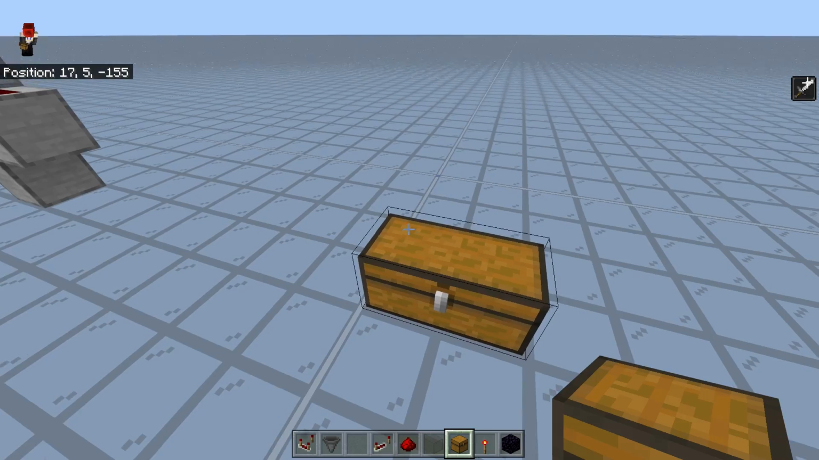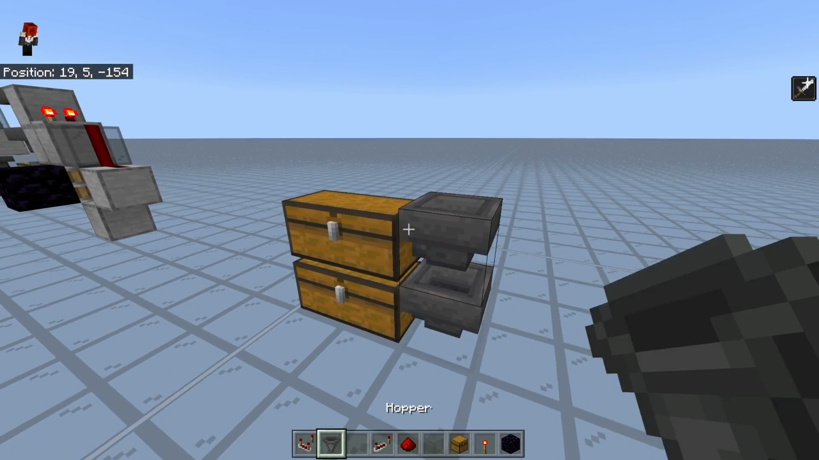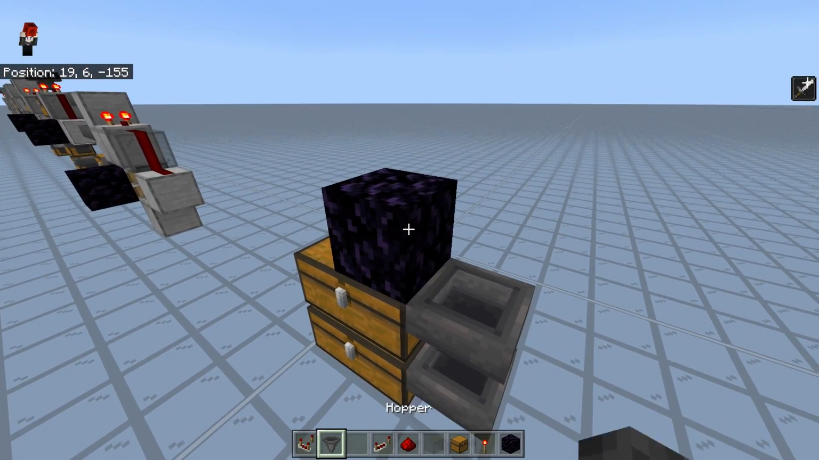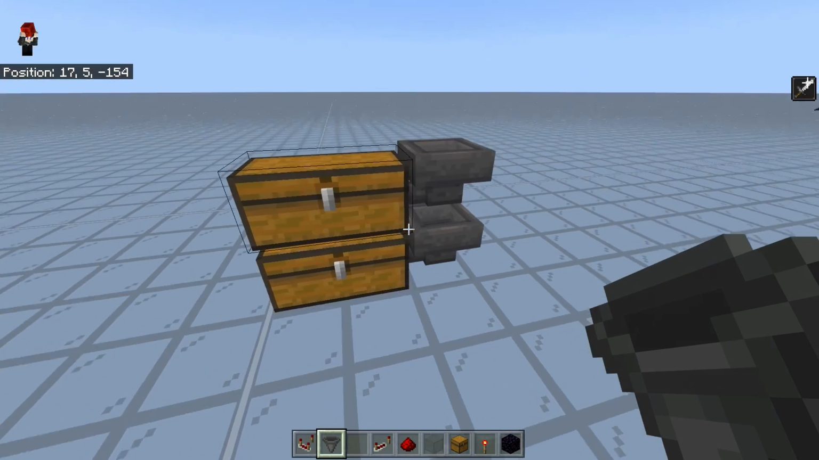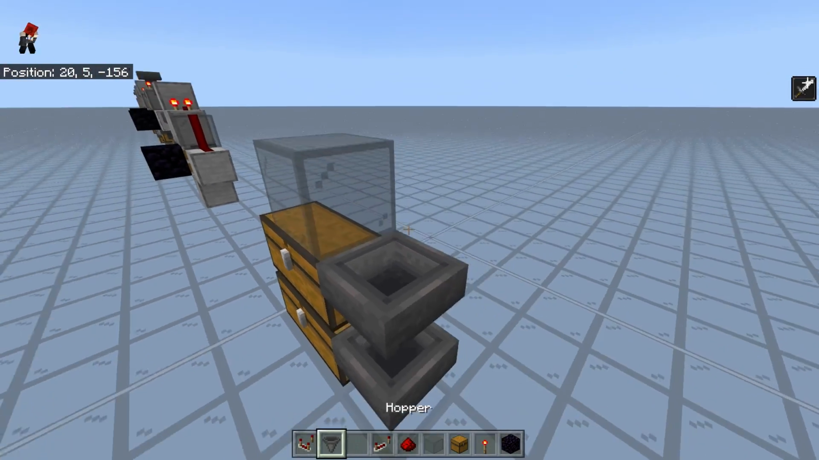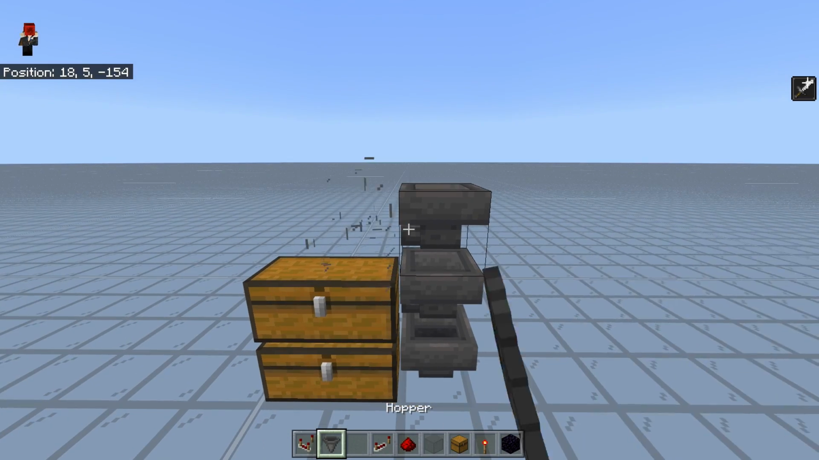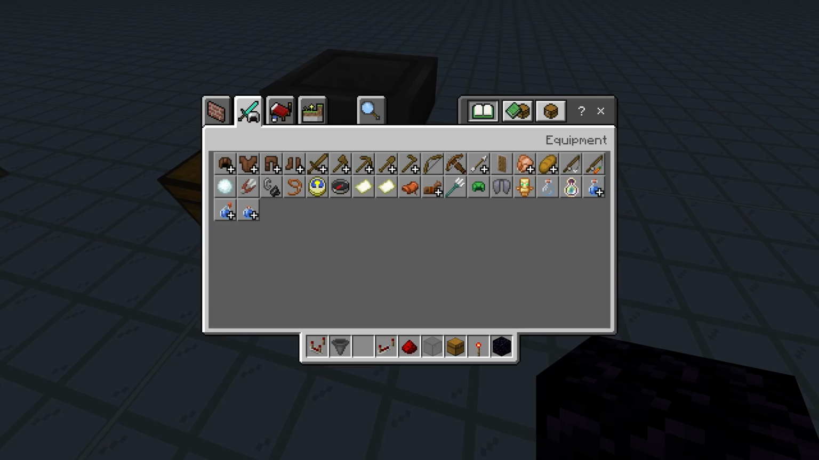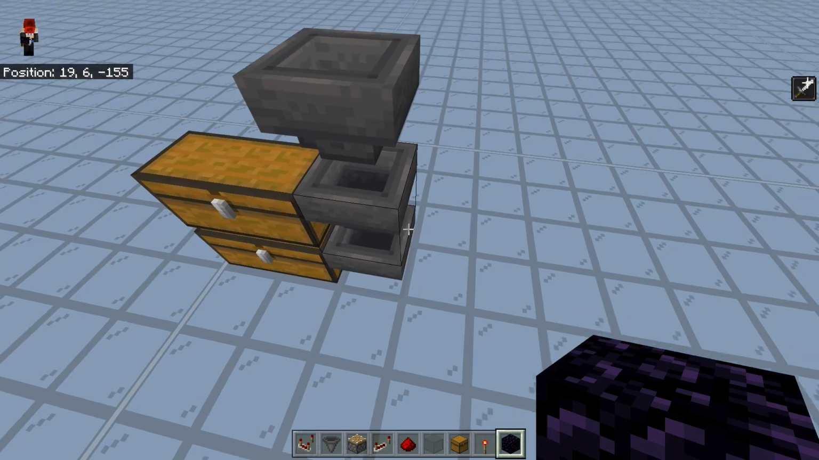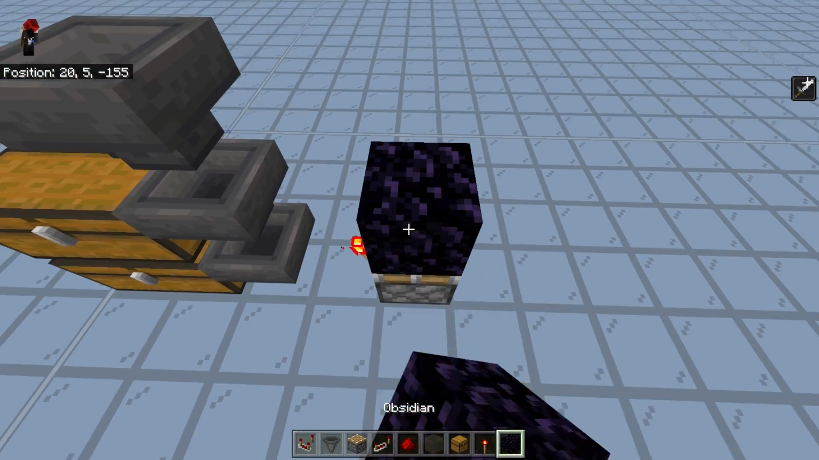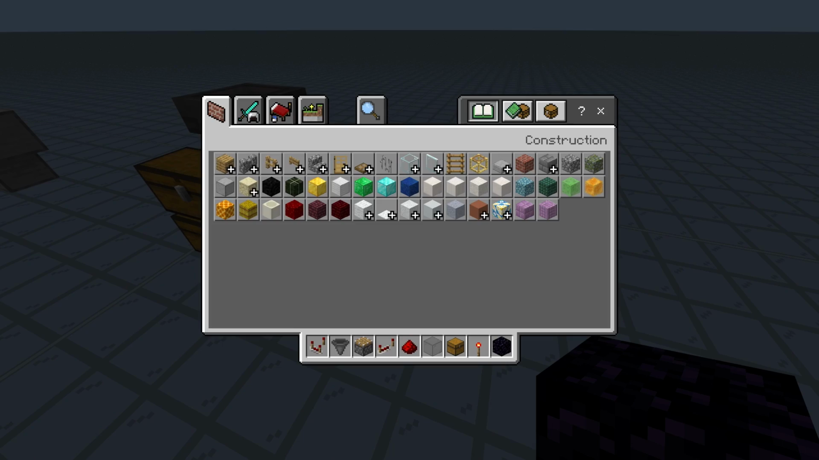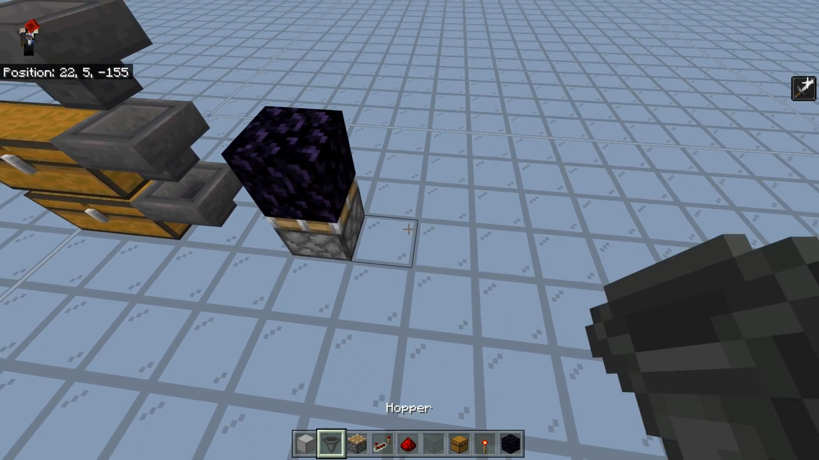So for this one, you're just going to want to place down your chests with the hoppers on the back side like before. Have one hopper face right here, and then take one piston, place one torch right here, one obsidian, and get yourself some solid blocks.